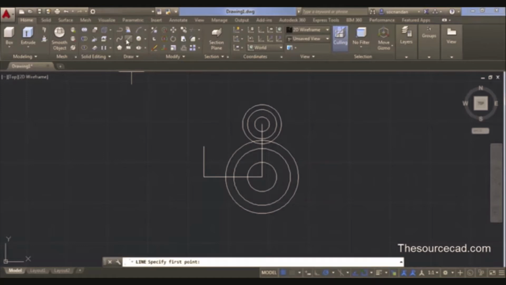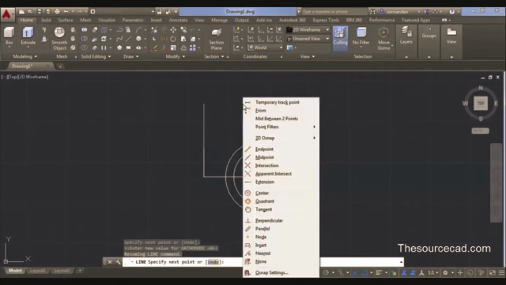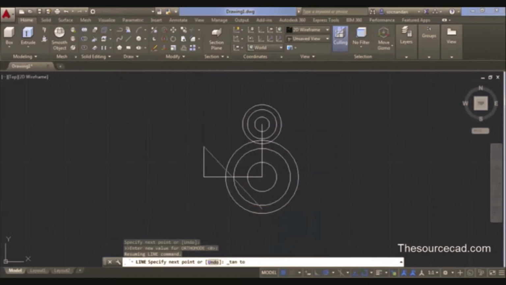Again go to line command, click at this point, and now we need to touch this line exactly at the tangent point of this circle, which is completely outside. For that, press and hold shift key and then right click. You'll see that this contextual menu will appear. From this menu, select tangent and now move your cursor to this circle. You'll see that it will snap exactly at the tangent point now. So click here and press enter to exit this command.